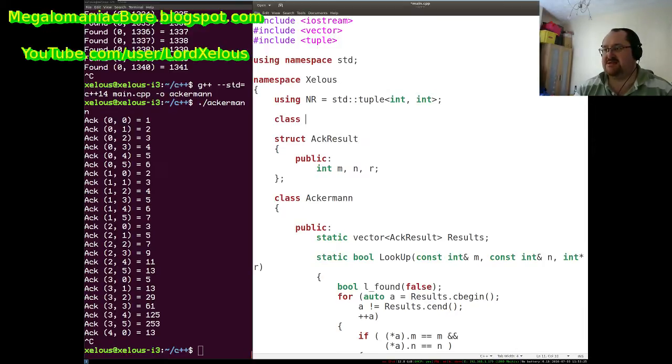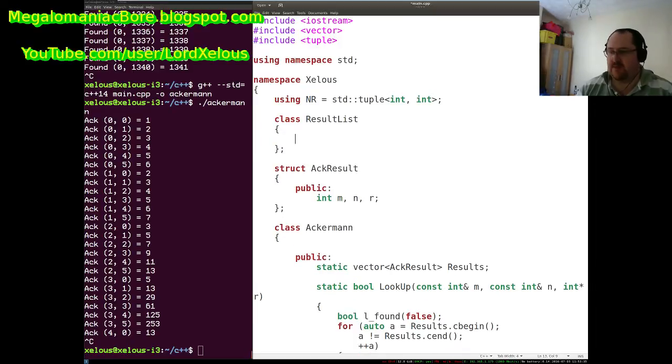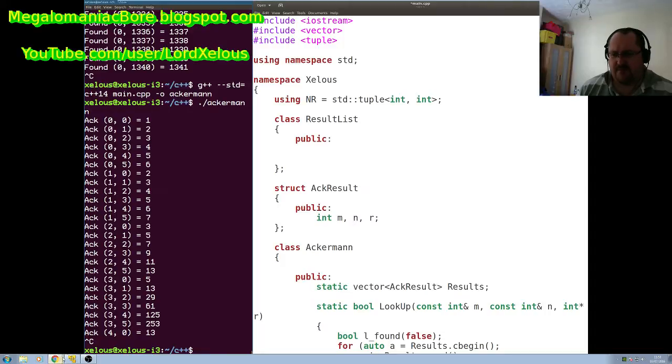So structure, oh sorry, class result list, or it's actually going to be a result vector, but you know what I mean. And it's going to be public, and inside it, std vector nr. We've got lots of nr's in it. In fact, we don't need an nr, it's a hash table, sorry. Sorry, my notes are all over the place. Unordered map, it is an ordered map. I prefer to have an ordered map. So it's a map.